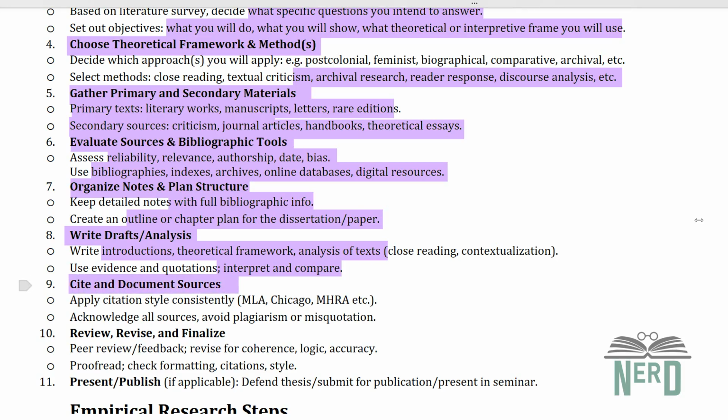As you write, you also need to cite your sources correctly. Whether you use MLA, Chicago, or any other style, consistency is essential. Proper citation protects you from plagiarism and builds the credibility of your work.